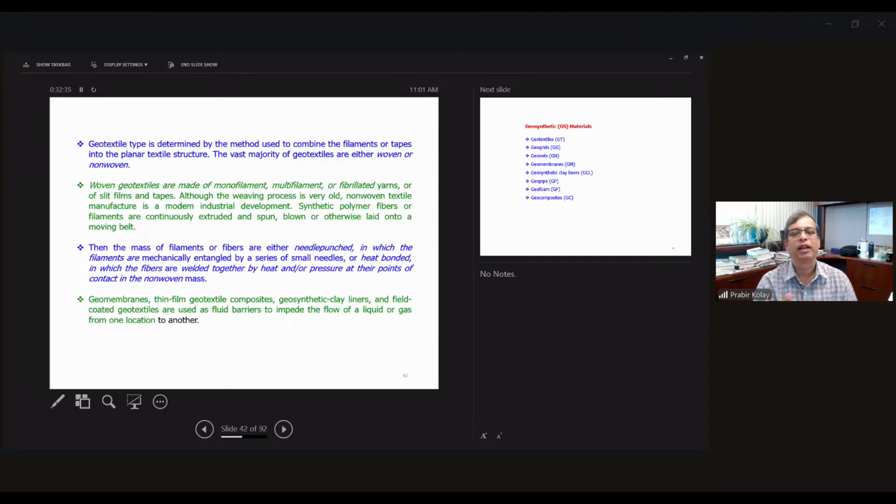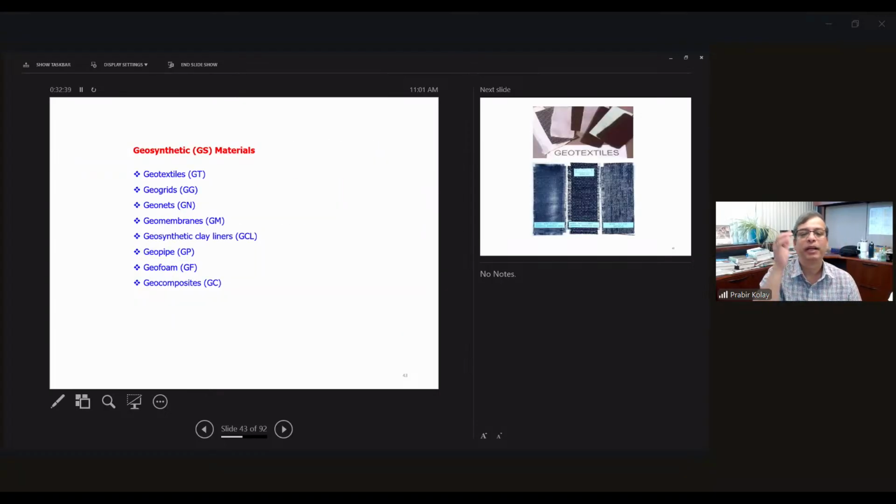Also for geotextiles, there are different types like woven and non-woven. There are different types of geosynthetic material. I will just go quickly. Geotextiles, geogrid, geonet, geomembrane, geosynthetic clay liner. So there's a bentonite clay, and on the top there is geosynthetic. Geopipe, geofoam, geocomposite. So there are a lot of things.